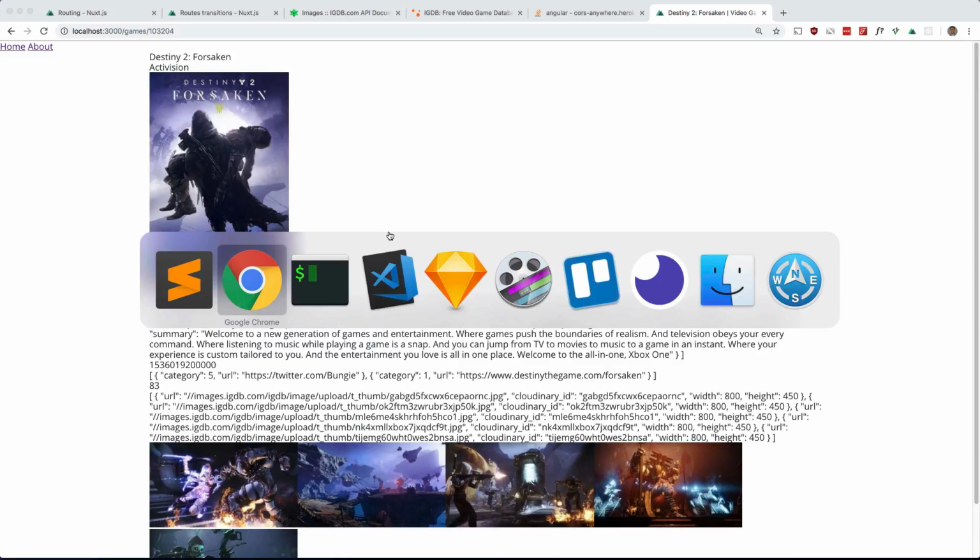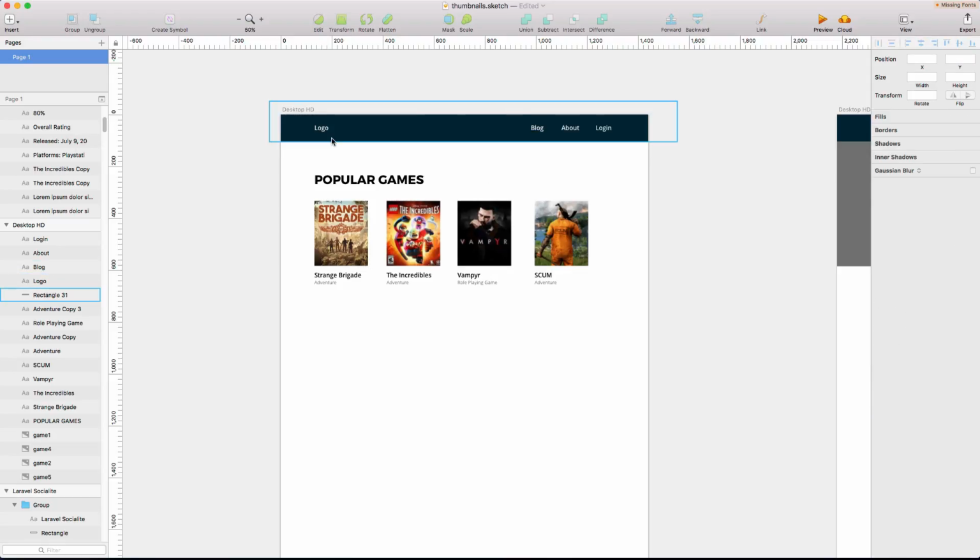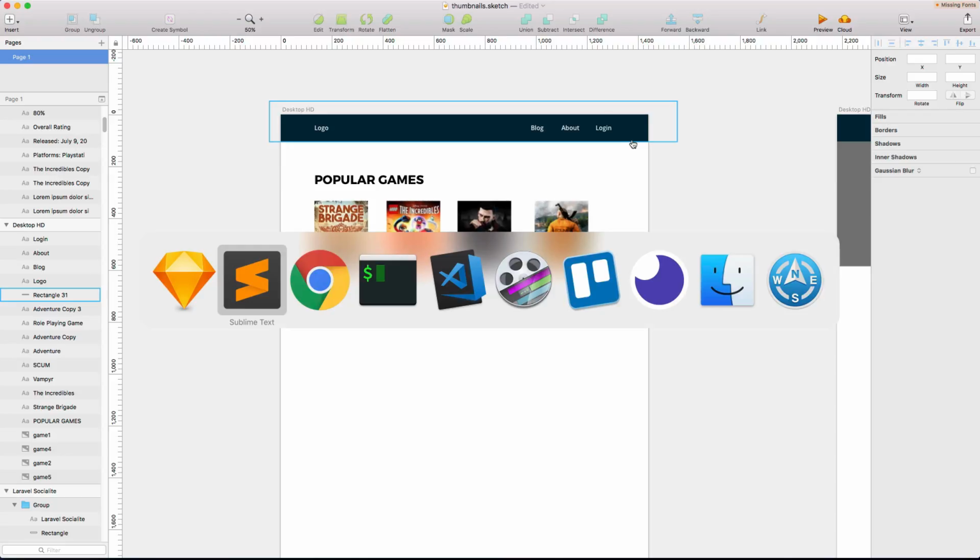Okay, so let's start with the navigation. So we just have this very basic nav here. So I'm going to use Flexbox, so I can justify content space between with this, and then with this right section. Okay, so let's go ahead and do that.